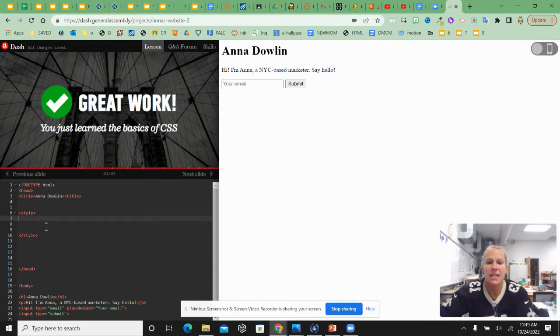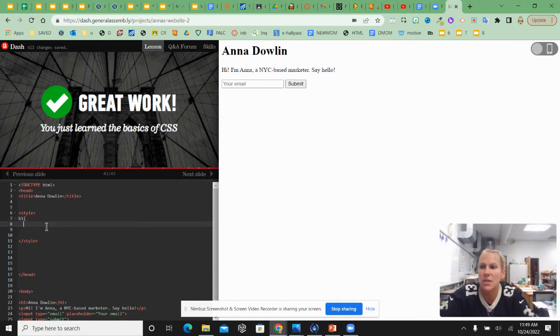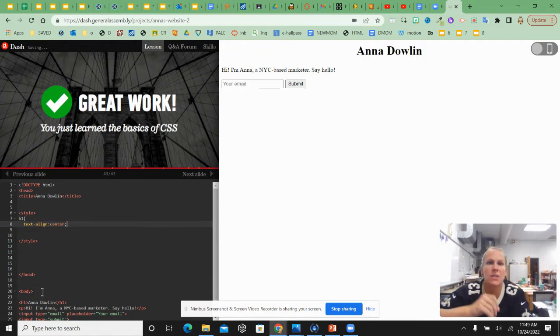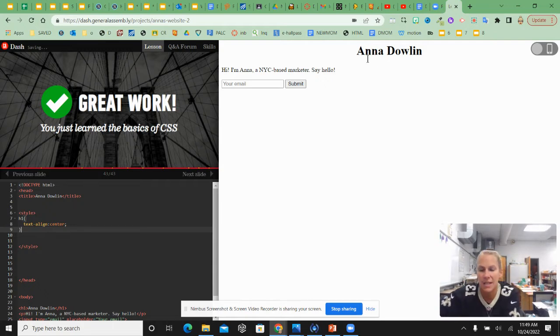When you started this, I had you do individual selectors. So that H1 is called a selector. It's selecting the words in my H1 tag down here. And they had you do things like text align. This is the property. And they said center, which you could see then that your H1 moved to the center and close that section.